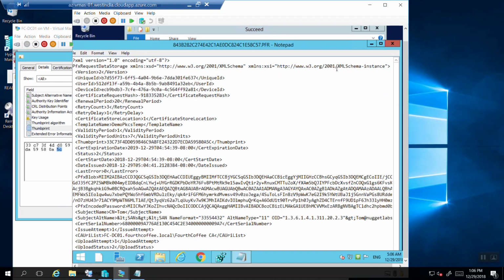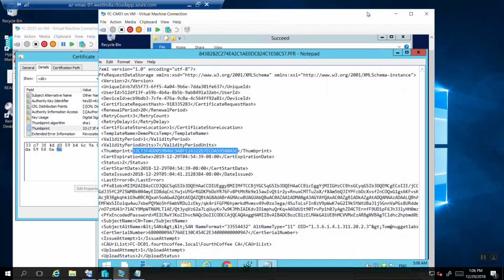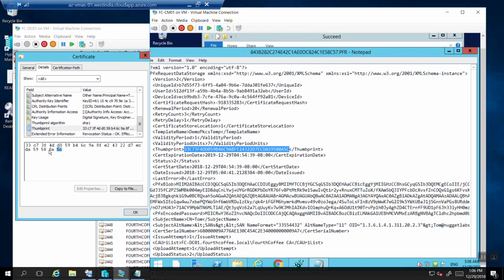If I double click that file, earlier when it was in processing, it did not have the thumbprint. Now it has the thumbprint, and it has the same thumbprint as the certificate which has been issued by the CA. So you can see in the background 0A5C, 0A5C. So it has the thumbprint, and it had to retry 3 times. So the first 2 times it didn't happen. It has the certificate hash as well. It has the device ID 81.